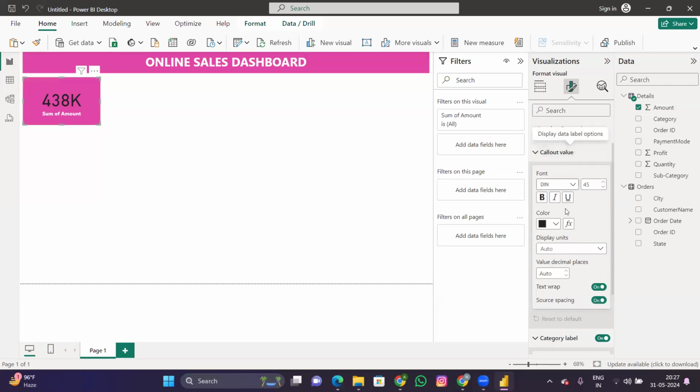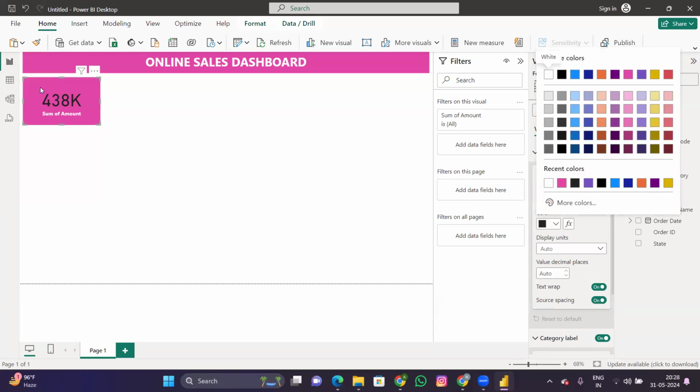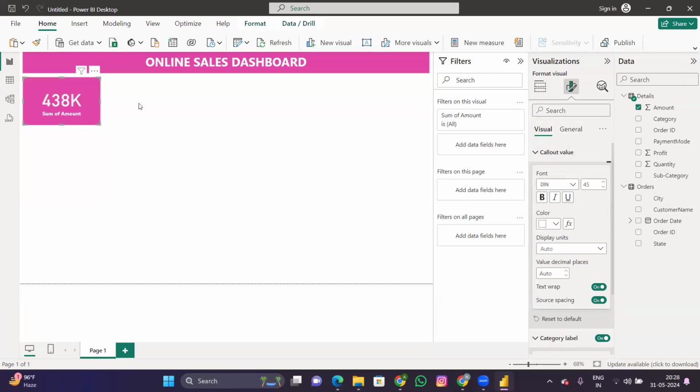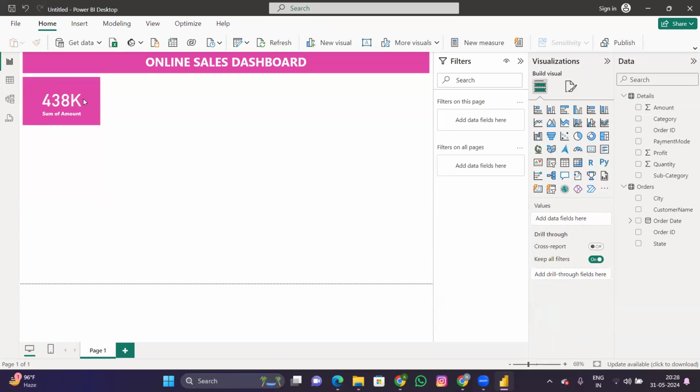Now we go to the callout value, that is 438K. We will click on this, and the color should be white, so it looks like that. So we have added a card visual, and it is giving us a summation of amount. Here you can see that.